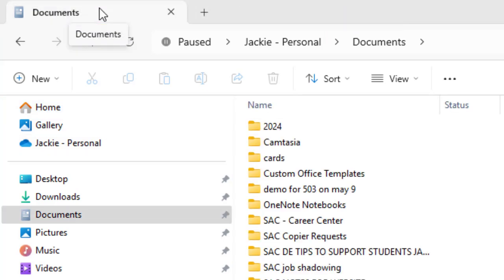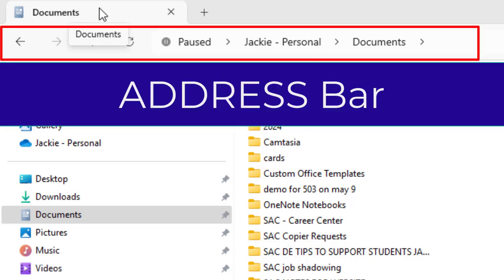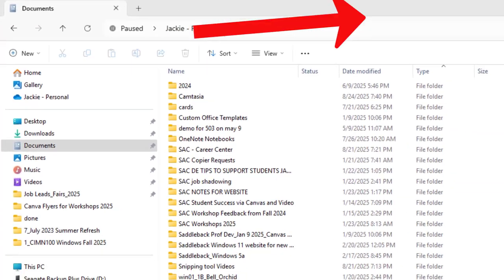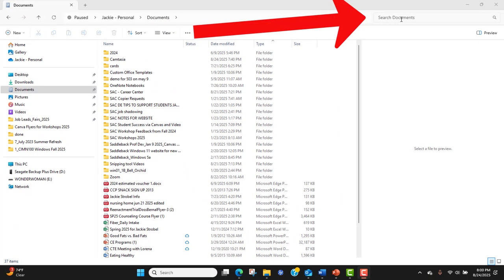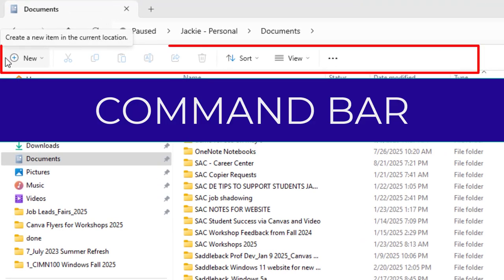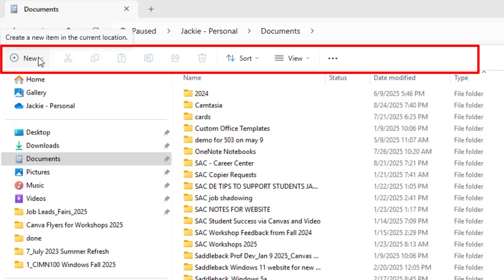Underneath the tabs, you have the address bar. The address bar consists of the back to home arrow, the forward, to move up, to refresh, and it shows the path of your current file. And on the far right, you have the search box that allows you to search for any type of file or folder. The next row is called your command bar. In the command bar, you have various buttons that you can use, such as create a new folder, cut, copy, rename, move, and so forth. The items are grayed out because nothing is selected, but we'll get to that in a moment.